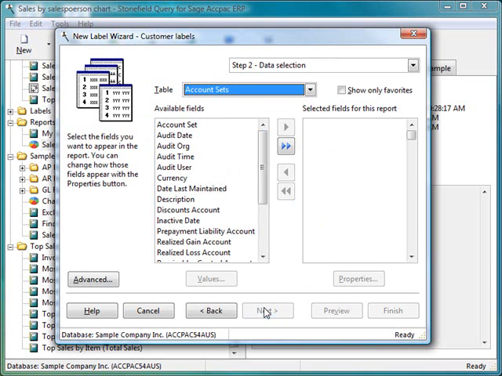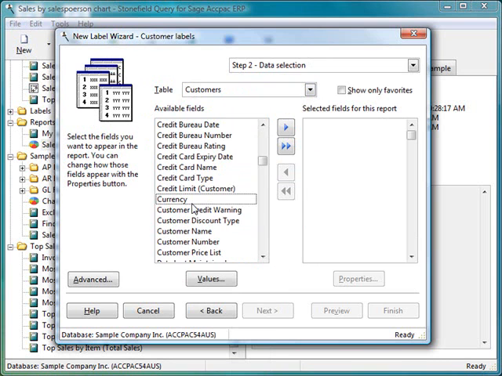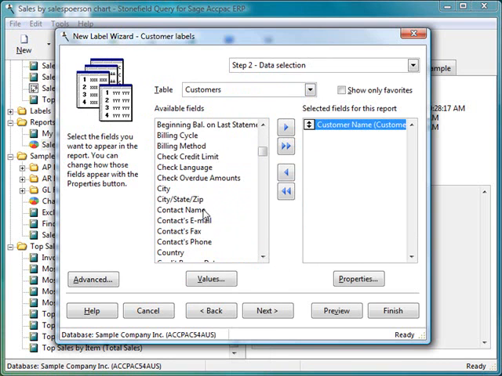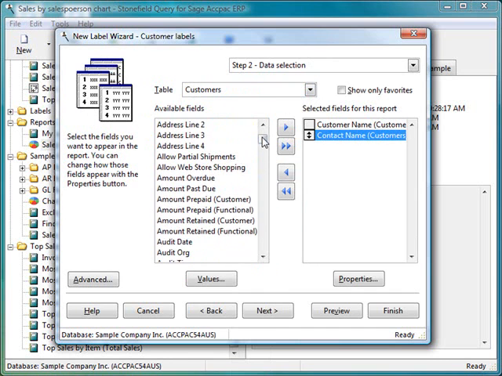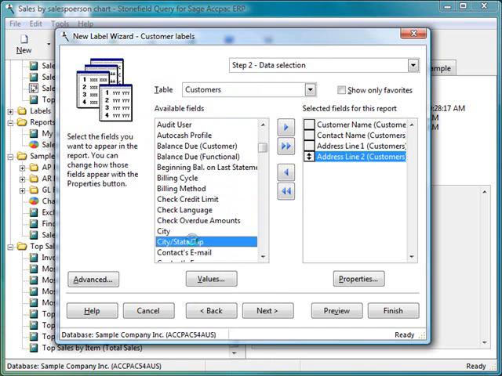And as with the other wizards, in step 2, I choose the fields that I want. So we'll choose customers, and we'll start with the customer name and the contact name and a couple of lines of address and the city, state, zip.